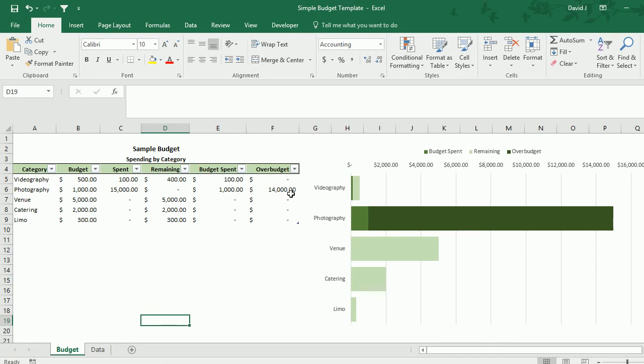So how this looks on the chart is you'll see photography has a green amount here. This is the $1,000 of the original budget that's been spent, and then this dark green amount, this is the over budget amount. Now, because there's nothing remaining, there's not a light green portion as there is for the other categories. In the case of videography, I've only spent $100 of the 500. That's why there's 100 green or darker green and 400 of the lighter green to show what's remaining.